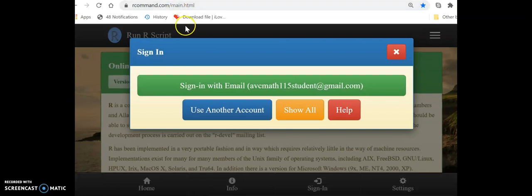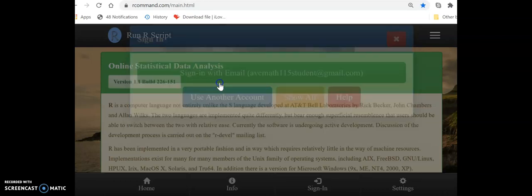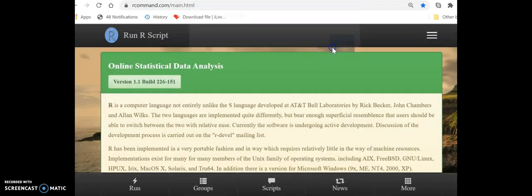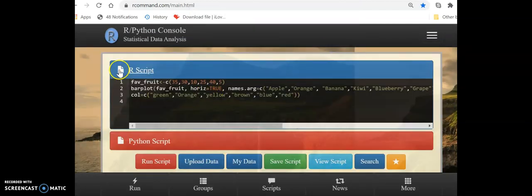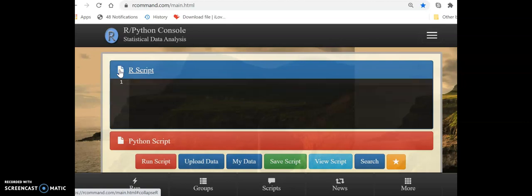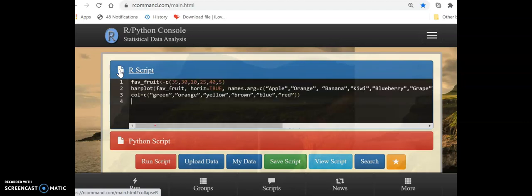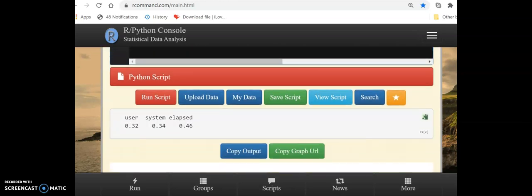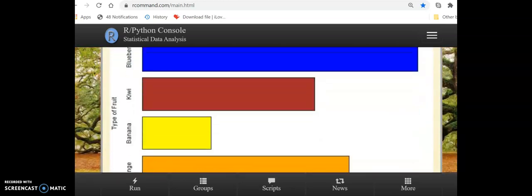And you should be signed in from last time. If not, you can go back and look at assignment one, how to log in. So clicking on this. Then get rid of this, paste our code right here, and then let's run it. So press run script, and then scroll down to the bottom, and there's our bar graph.